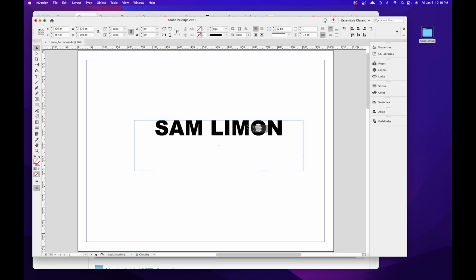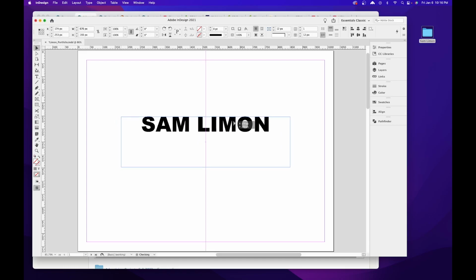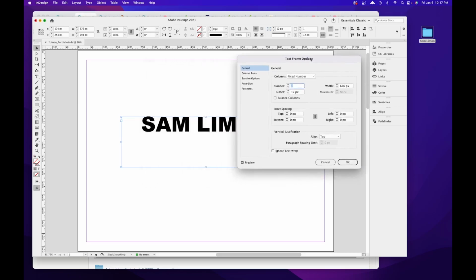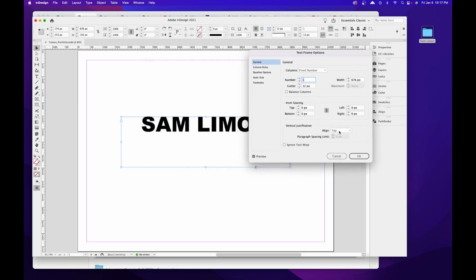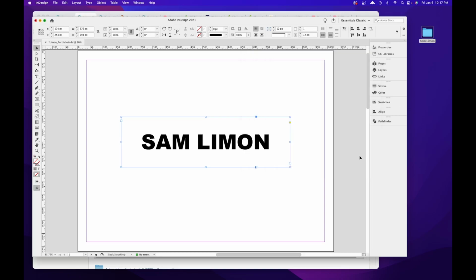And I want to move this to the center. So if I move it left and right, I'm going to use my smart guides. Once that pink line shows up, that means it is centered. And if I have my text frame here, I could also right click on it if it is selected, and I could go to text frame options. And I could do a vertical justification and align it to, see right now it's at top, so it's aligning it at the top of that text frame. I could put it at the center, and so that puts it at the center of my text frame. And I'm going to click OK.